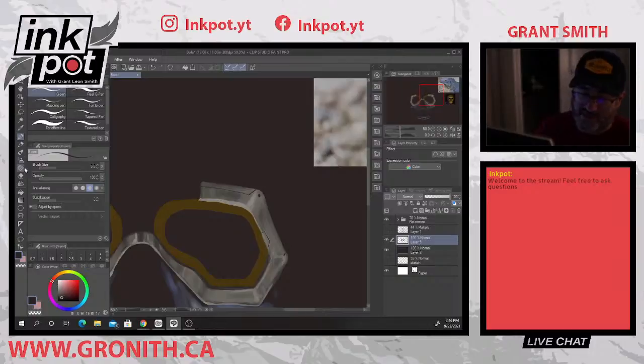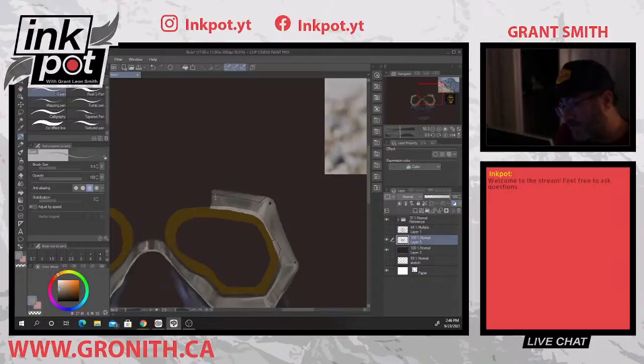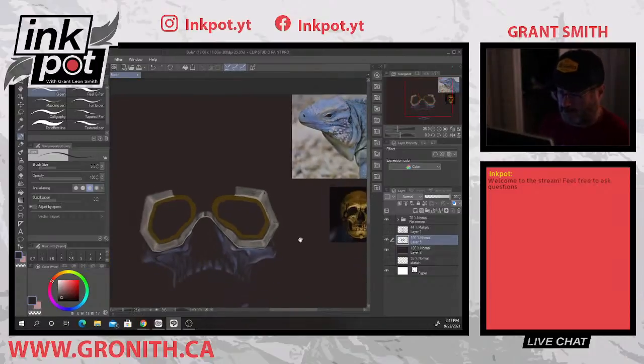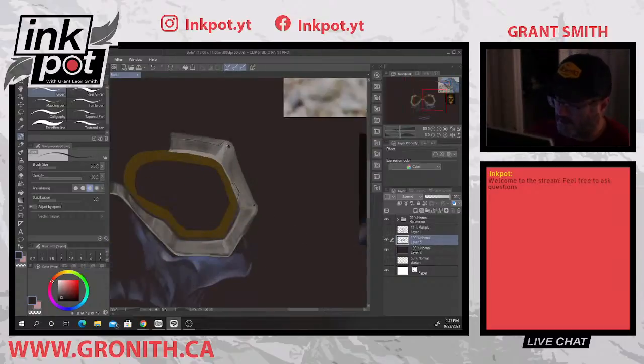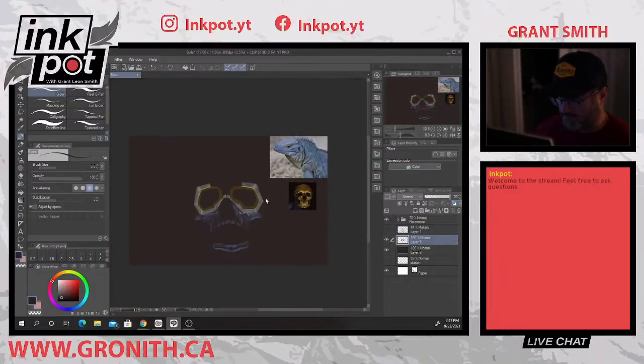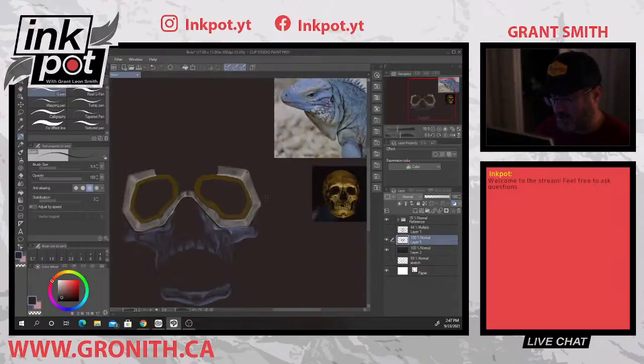I could probably use like a vector layer there or something to make it a more perfect version of that line, but that's good enough. All right, so already that's starting to look more like it's bolted onto the face instead of actually being drawn onto that part. Yeah, I think that's going to look really neat.